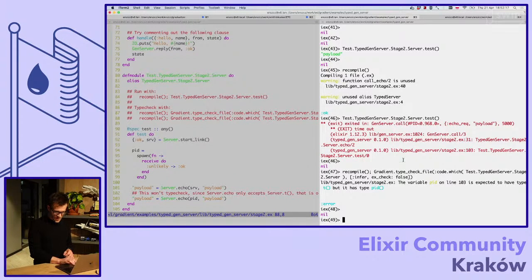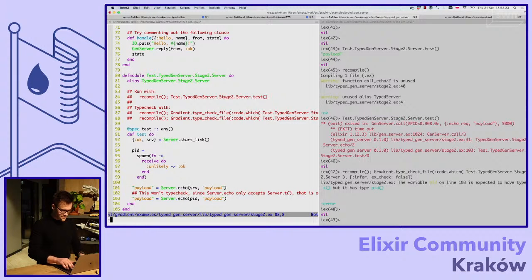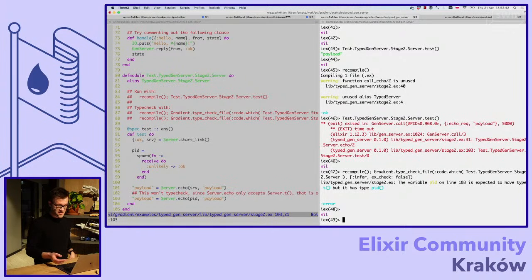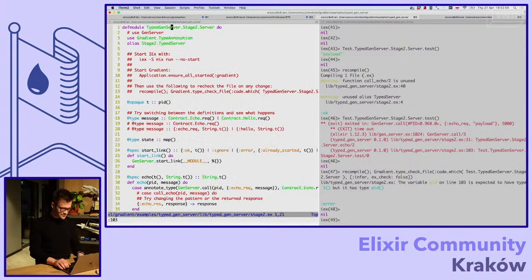And indeed, when we type check this file, we get the feedback that on line 103, the type that's expected is T, but we pass an ordinary PID, which basically means that we try to use the API of our specific server with a random process. And it's good, because this time we got this feedback just by running the type checker, not when running the code, so not in tests and not in prod, but ideally on our working machine. So how is this achieved?